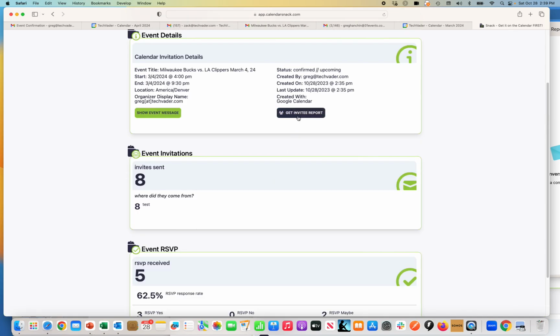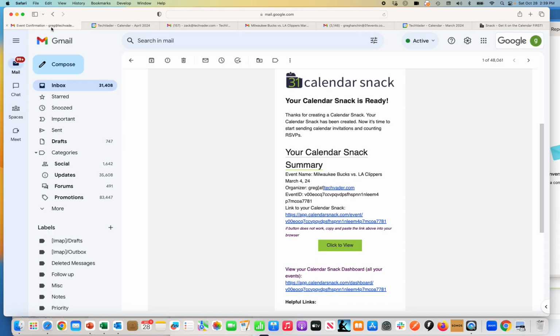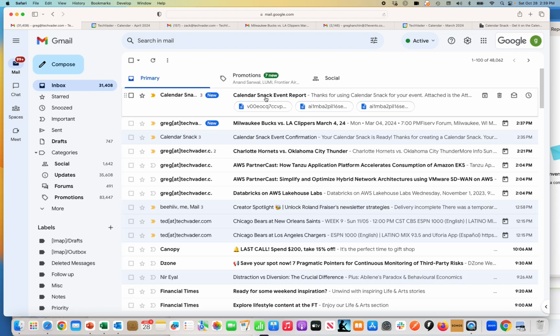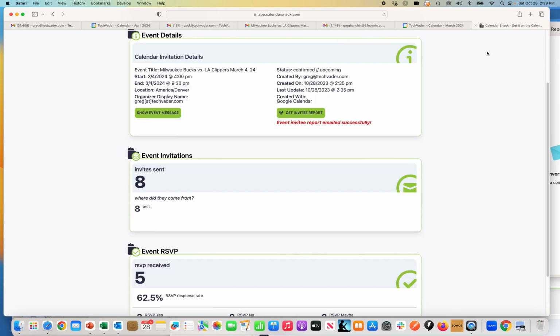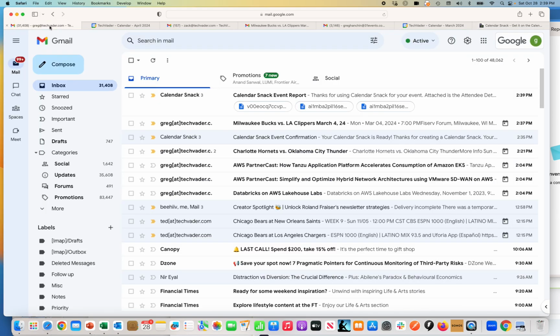I'm going to click here to get the invitee report again one more time. The invitee report will go back to the person in the portal itself, and now I'm going to take a peek. You can see that the person that was in the portal in the upper right hand side here was me, Greg at techvader.com. I sent the request for the email report to Greg by clicking that button.